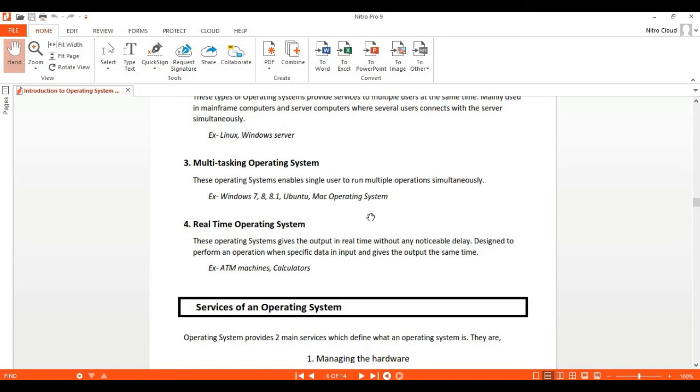Then we come to the real-time operating system. Real-time operating systems process the instructions given by the user without any significant delay. So when you input data into a real-time operating system, it processes it without any delay and gives you the output. Like the ATM. When you put your card into the ATM and enter your PIN number, the ATM does not ask you to come tomorrow or the day after tomorrow to do the task.